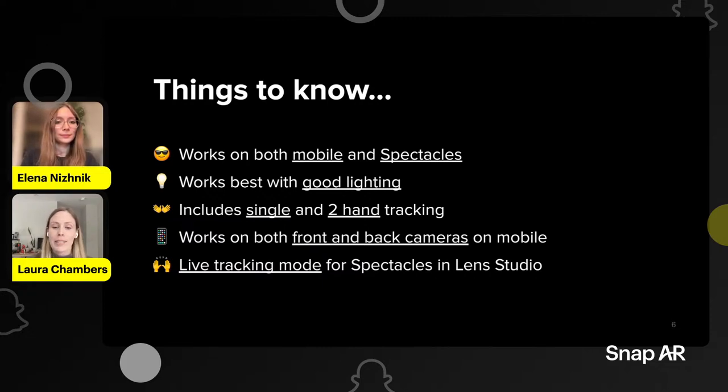And for those of you who are building on spectacles, there's this awesome feature called live tracking mode in Lens Studio, which makes it really easy to test your 3D hand tracking lenses right in Lens Studio. You put your spectacles on and it streams your hand data into the interactive preview. So check that out if you're building on spectacles.